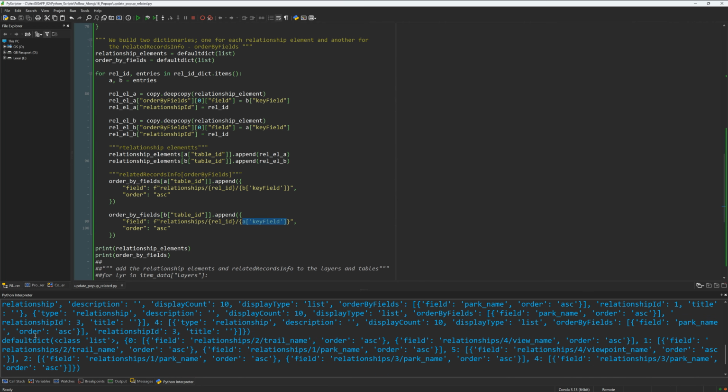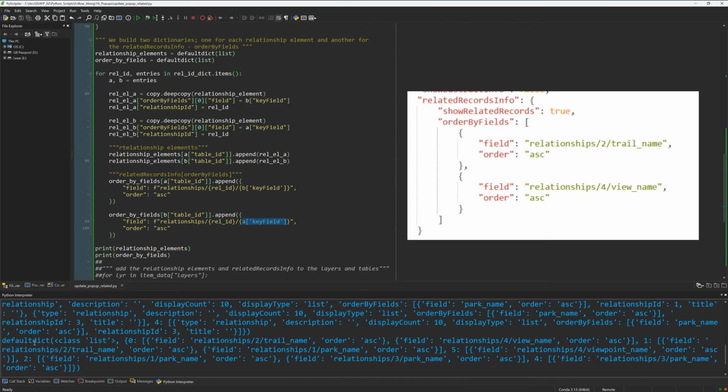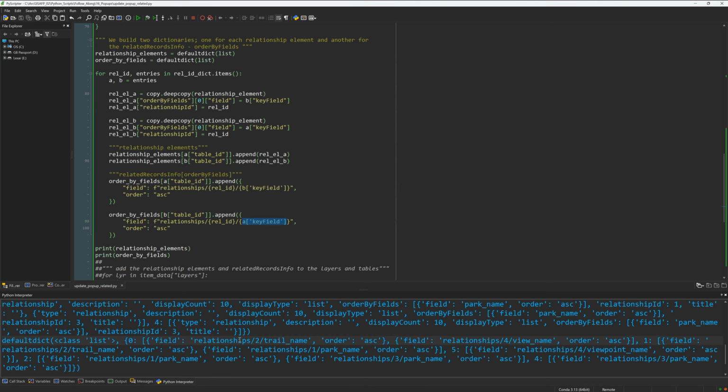If I scroll down, we'll see the second dictionary, which is for our related records info. Again, the key is the layer or table ID. We have our field property, that is the string containing relationship, the relationship ID, and the key field for the relationship that it matches to. You can see here for our trail viewpoints, it is a list containing 2 dictionaries, and each dictionary is an entry in the order by fields in the related records info entry.